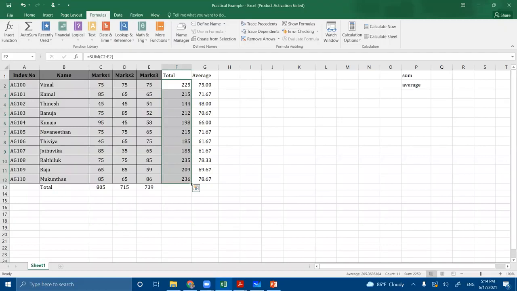Okay, for all the other cells, even if your data is more than 100, 500, or 1000 rows, you can easily drag and drop, and within 1 or 2 minutes we can find the total of all the students. Like that, you can find the average here. Okay, average. Here, this is the average function. So with this average function, you can find the average value of the listed values. Okay.